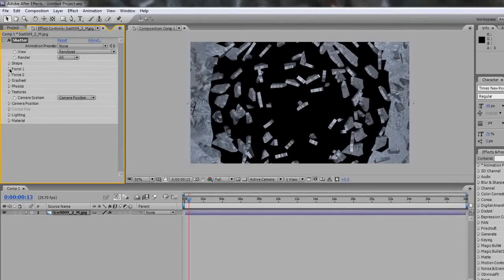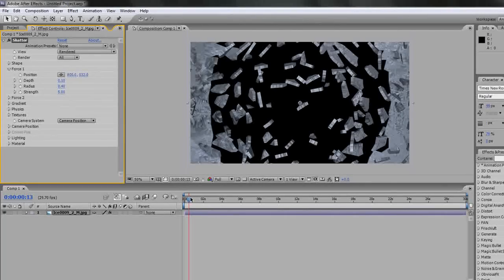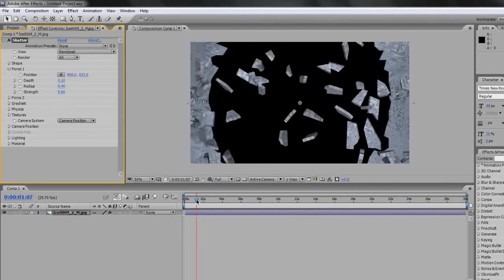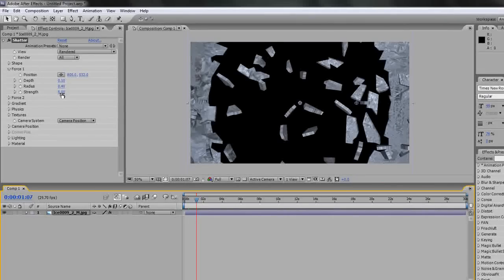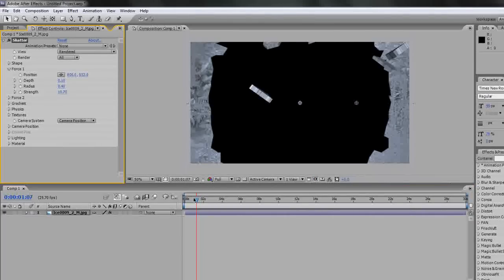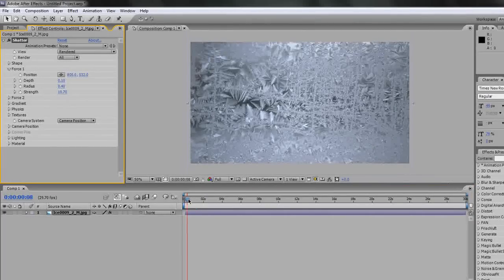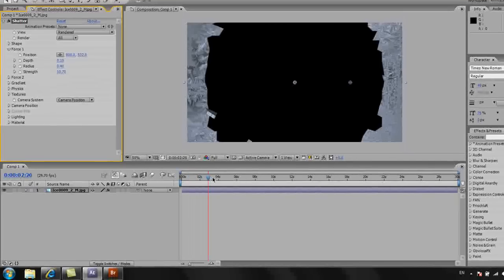So we'll bring up force 1. This is how you change how far the particles come at you and how fast. That would be strength. Make the strength really high, the particles just come blasting out.